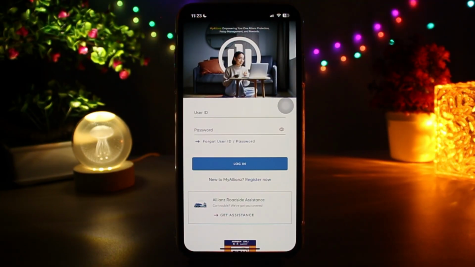Then select the date you wish your policy to be cancelled. Now provide a reason for cancellation, indicating the reason for cancelling your policy. Then the app will display any applicable refund amounts based on your cancellation date. Then once all that's done, review all the details and confirm the cancellation.